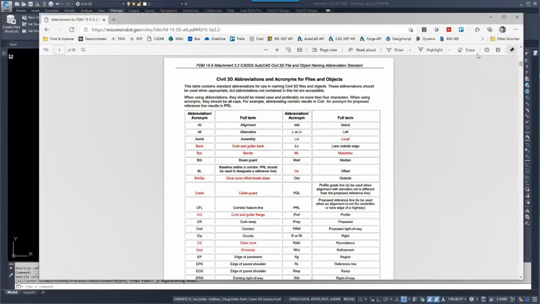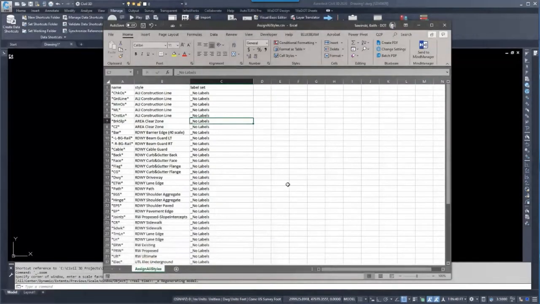So what this tool does is it looks at a CSV file, and the CSV has 3 columns to it. The first column represents the alignment name. The second column is the style in Civil 3D that should be associated with that name. And then the third column is any label set that you may want to apply to alignments with that naming convention.